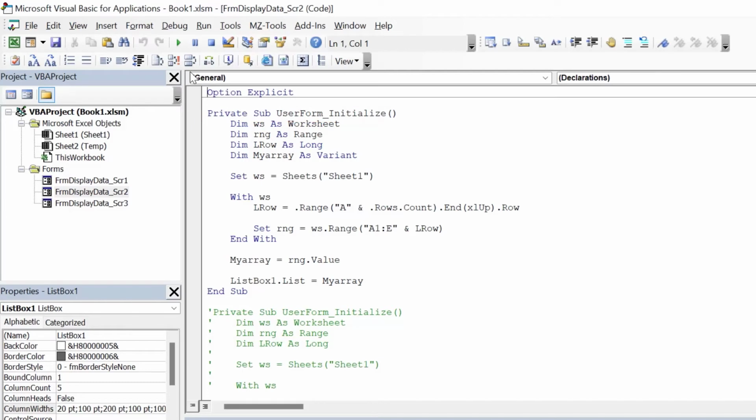Now let's understand what this code does. WS is the worksheet object, RNG is the range object, LRow is for last row, and myArray is a variant. These are my 4 variables that I'm going to use. In this line, we are initializing the worksheet object. And in this line, we are trying to get the last row in column A. Once we have found the last row, we are initializing our range object. So what we are saying is our range is from A1 to E last row.